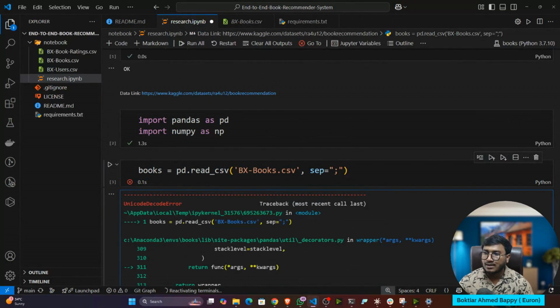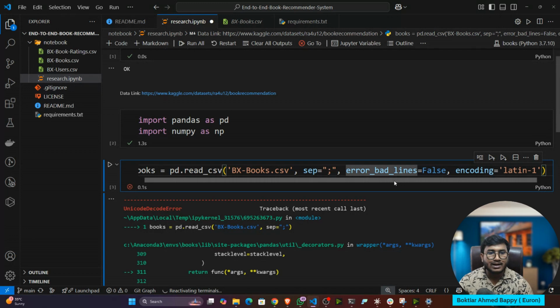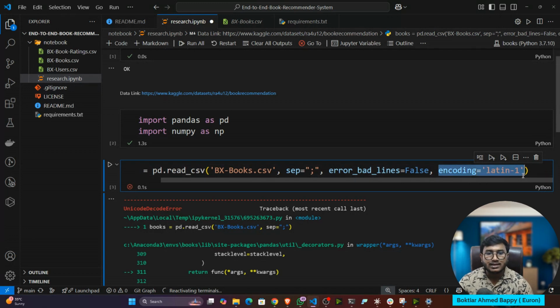Why is this error coming? I think you know that in a CSV file, sometimes there is a possibility of some problem in the rows. Some of the rows won't open. Some of the rows will have some problem. And the data should also be encoded in Latin 1, but this data is not encoded in Latin 1. That's why it is giving you this kind of error. If you want to prevent this error, you have to use this line: error_bad_lines equal to False and encoding equal to Latin 1.